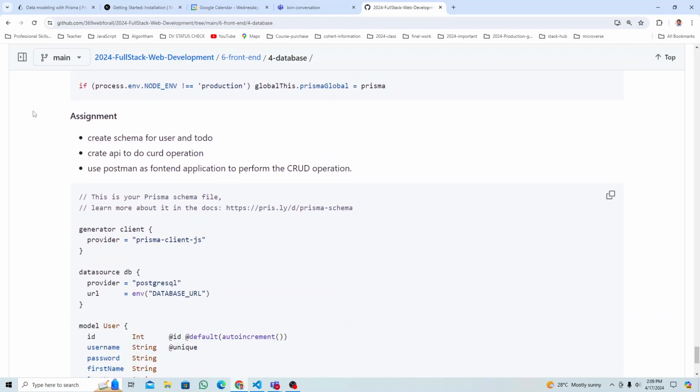So this is all. Okay, this here is the assignment, right? The assignment is to create a schema for user and to do, create an API to do the CRUD operations, and use Postman as a front end application to perform the CRUD operations. Just test, right? Use Postman to test your code by adding, updating, deleting, and all that, all the operations. Okay, fine.